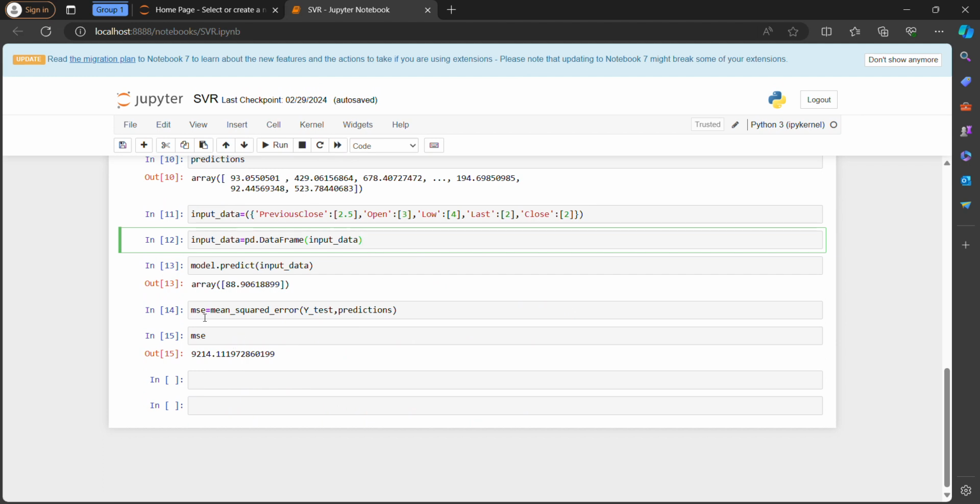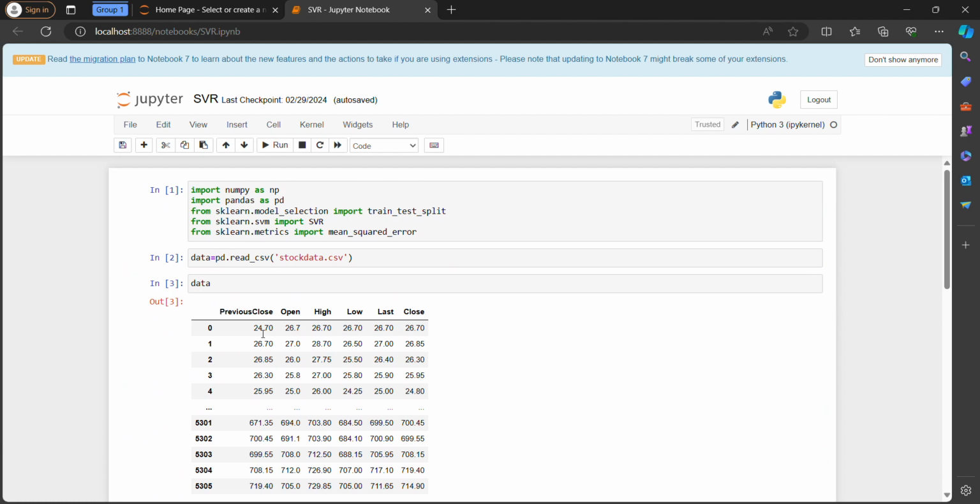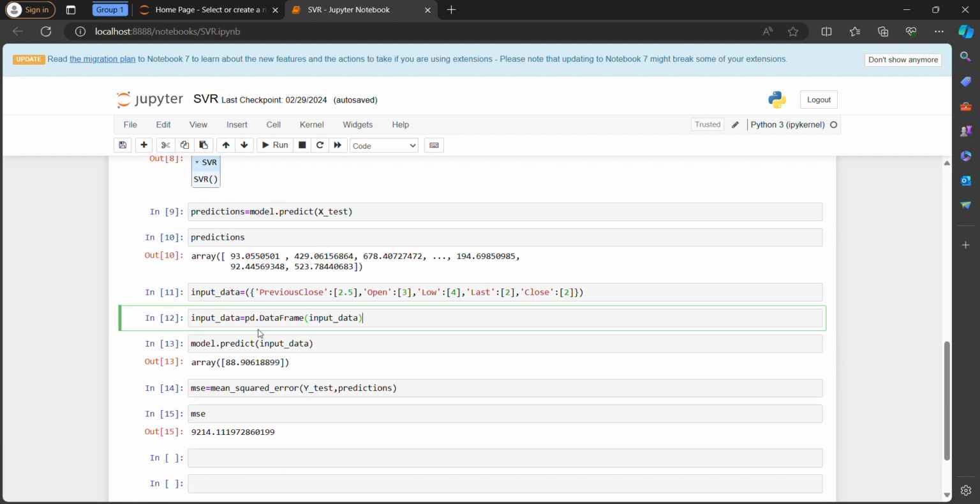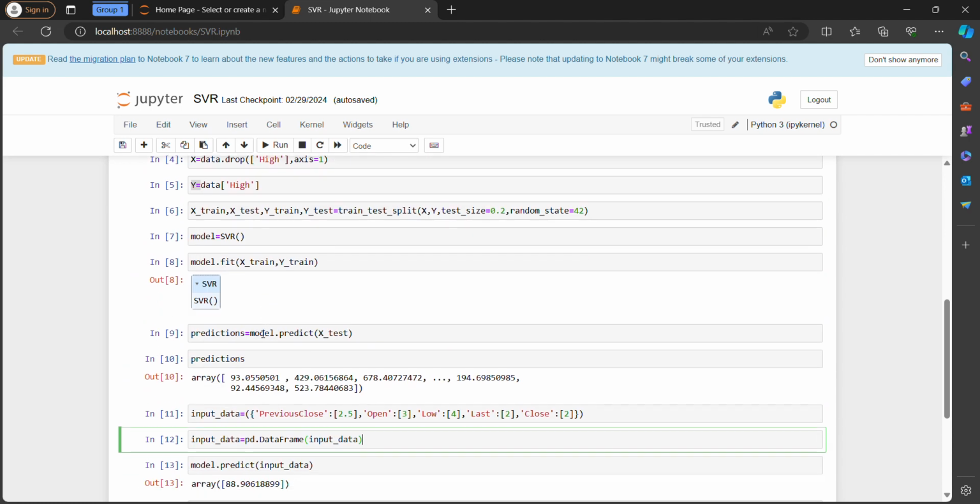And the next thing is mean squared error. Mean squared error is basically of y_test and predictions. It is a sort of testing of whether it is accurate or not. So that is all, and it is a very simple program. Here we use support vector regression. It is very few lines of code, and I hope you understand it clearly.